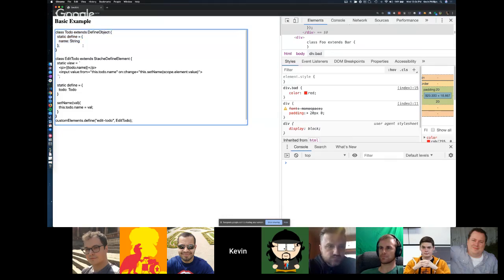One of the biggest things is these are built around using JavaScript or ECMAScript classes. So you can do class Todo extends DefineObject, and then the same thing for the custom element class. You'll create this EditTodo class that extends StacheDefineElement, which is our base class. So these let you do a lot of things, but this is a basic example of what this will look like. You can create a type. You can use that like you would use an extended DefineMap today, and then StacheDefineElement supports a static view property and this static define property for creating your stache view and your state management with DefineObject.